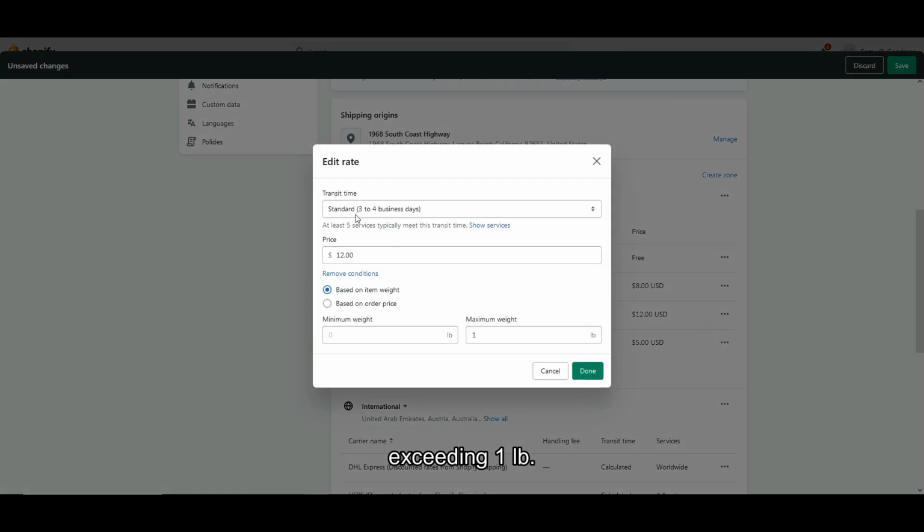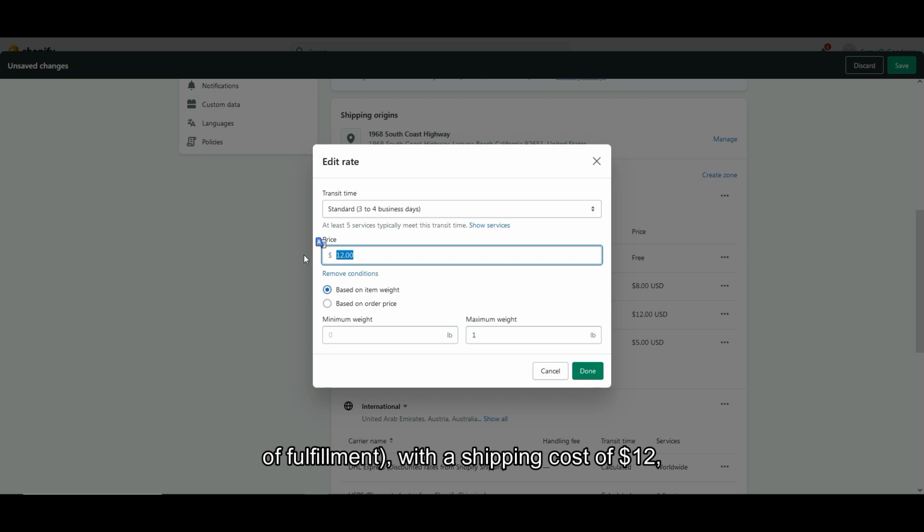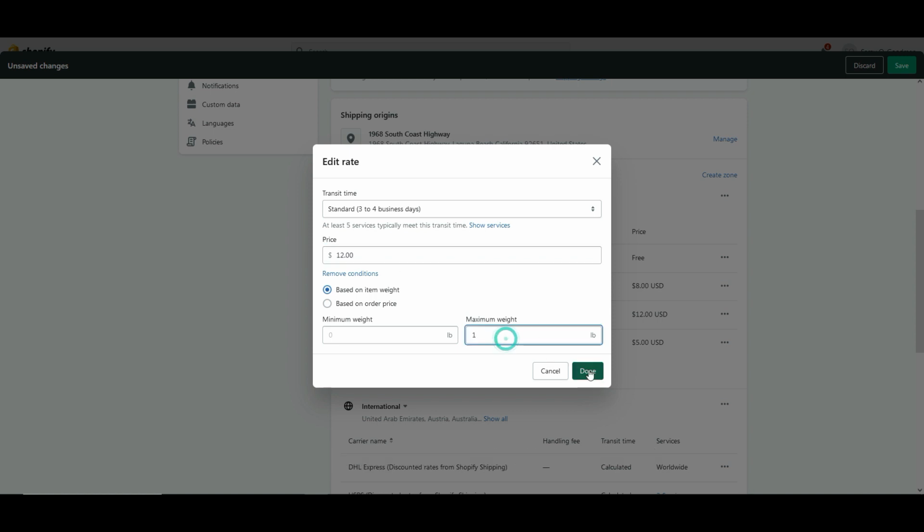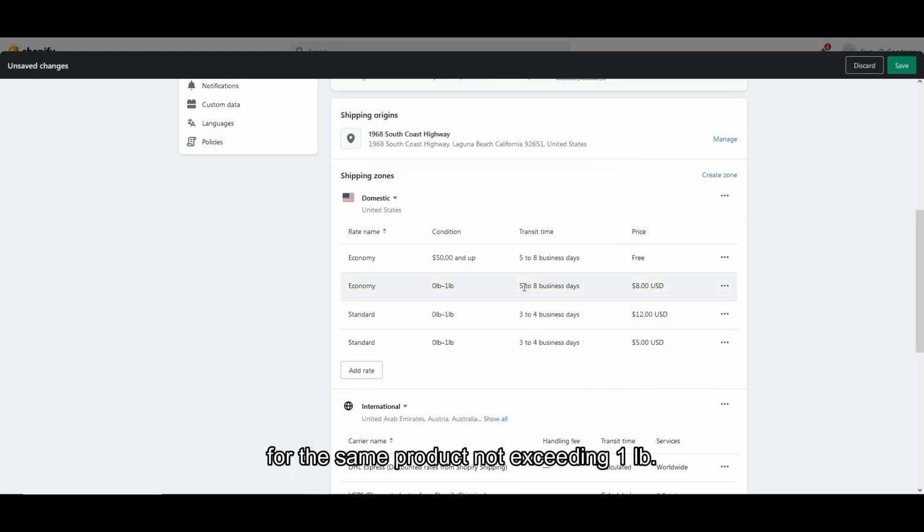The second mode is the standard mode, which takes between 3 and 4 days, including 1 day of fulfillment, with a shipping cost of $12, for the same product not exceeding £1.